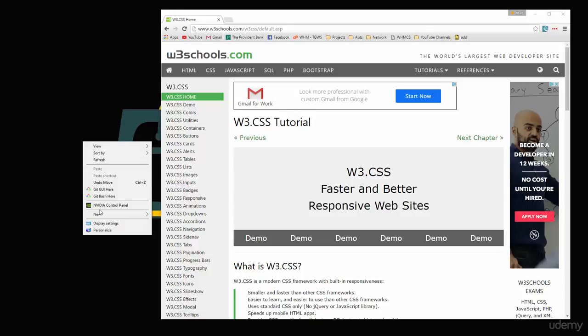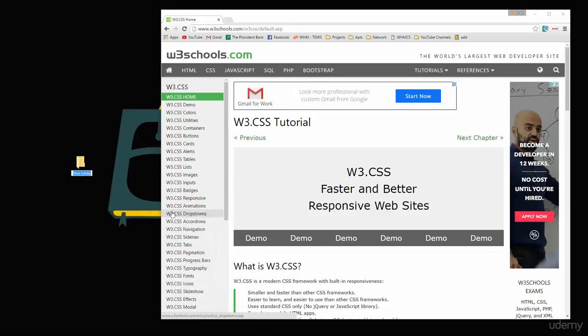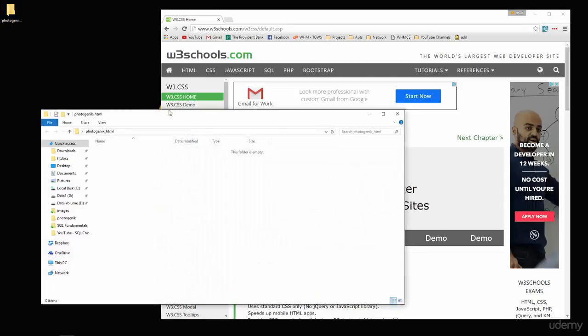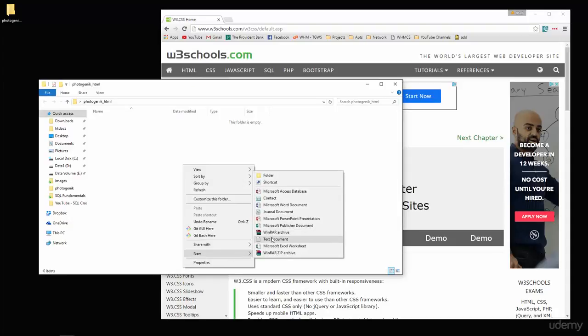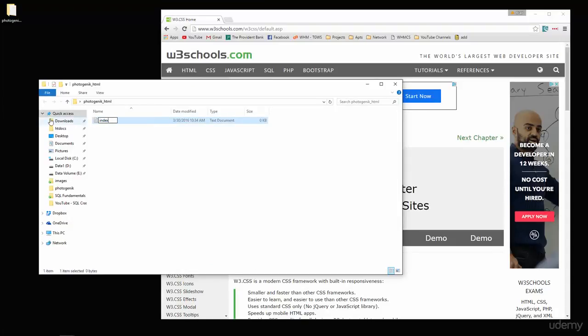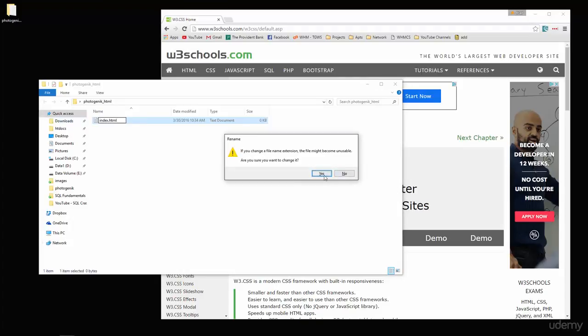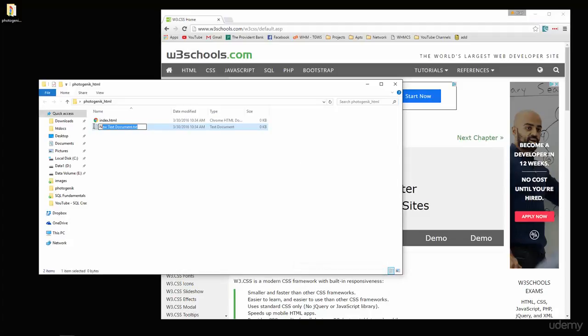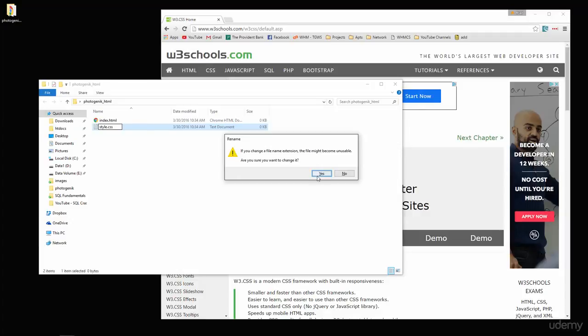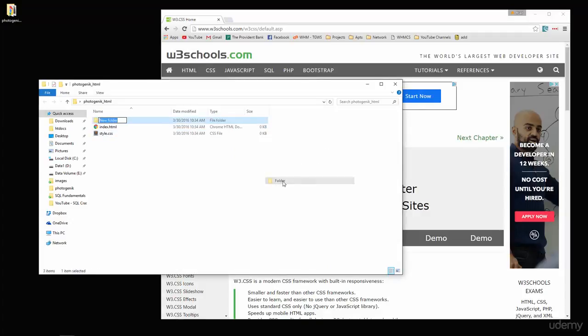All right, so first thing we're going to do is create a new folder, and we'll call it photogenic_HTML. Okay, and then in there we're going to create a couple files. We're going to create index.html. We're going to create a style.css file. And we're going to have a folder called images.